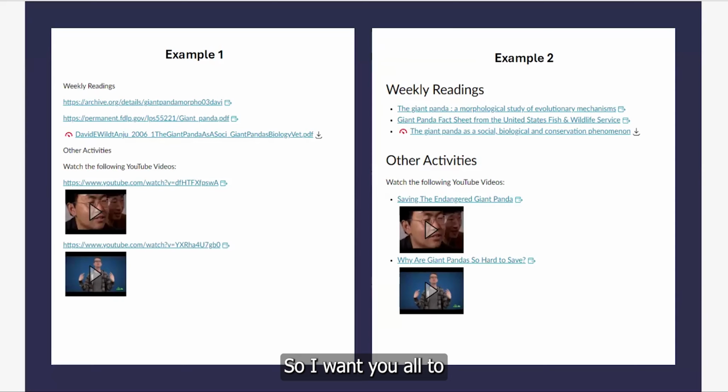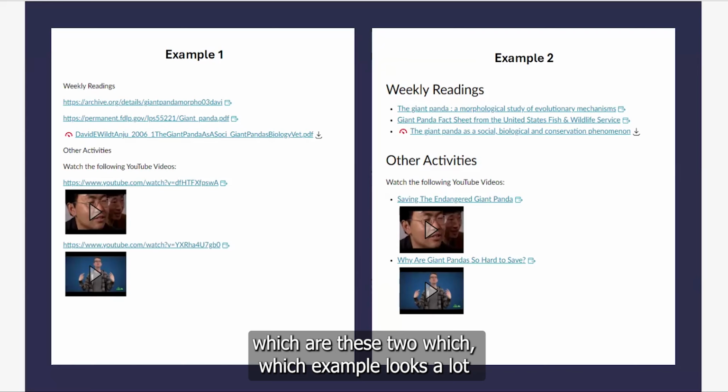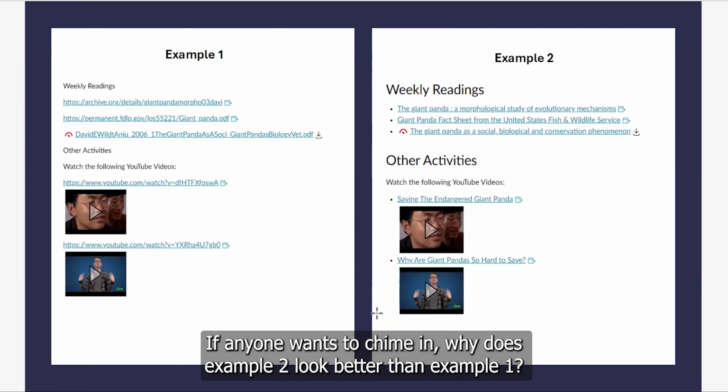So I want you all to just take a moment to look at these two examples. Which of these two, which example looks a lot better for you visually to read? Example one or example two? So far I'm seeing two. If anyone wants to chime in, why does example two look better than example one?